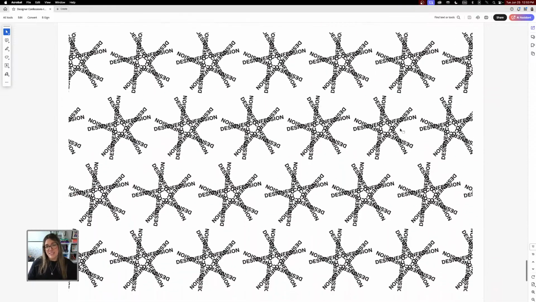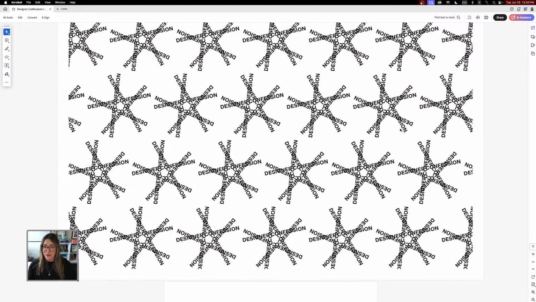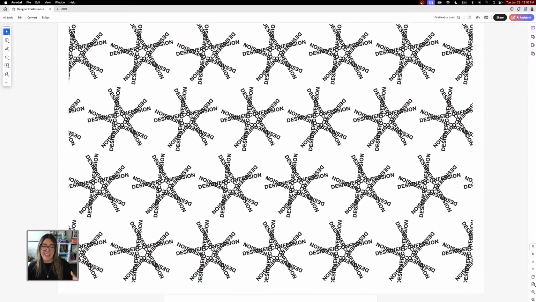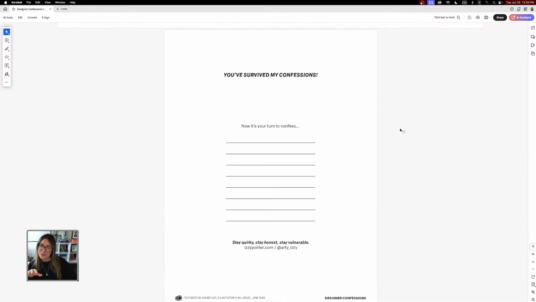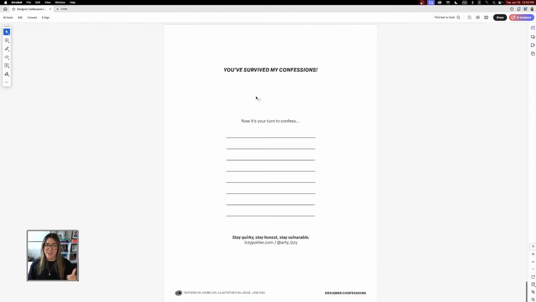And again, we can see we finish on the high note where we have that radial design once again. And then I was a little quirky with the back cover. So this would be at the back of the newspaper and saying, "You survived my confession, and now it's your turn to confess." And here you have some lines in order to write your own confession. Hopefully that the readers will get inspired.